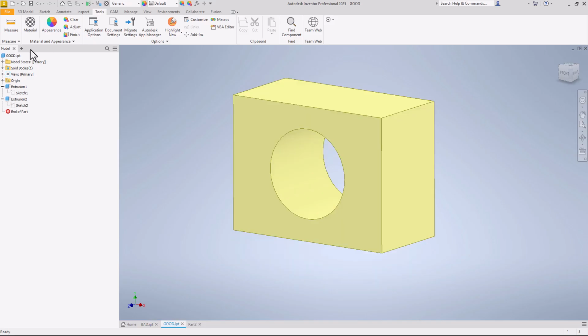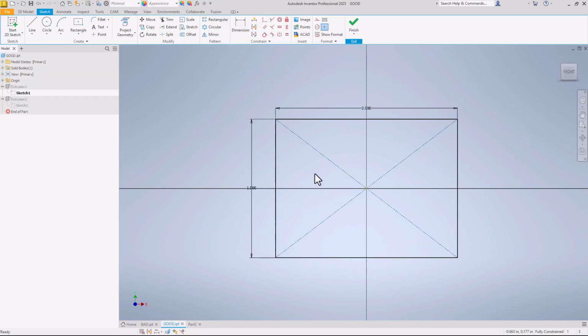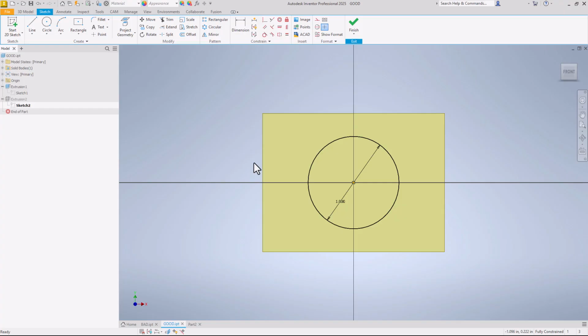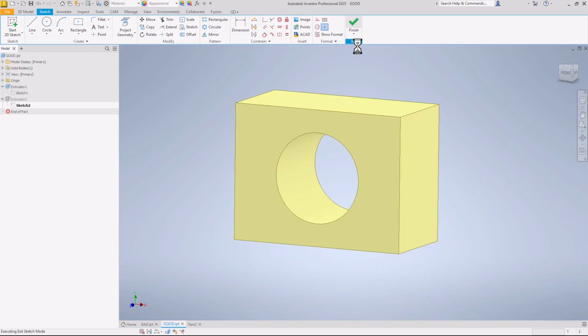Let's go and look at the good part. This sketch, fully constrained. Everything is on center. It's nailed down. It tells me it is fully constrained. Go look at the circle in the second sketch. It is nailed down to the origin, which is right in the middle of that part. See, that is a coincident constraint symbol that pops up right there. So this sketch is fully constrained.